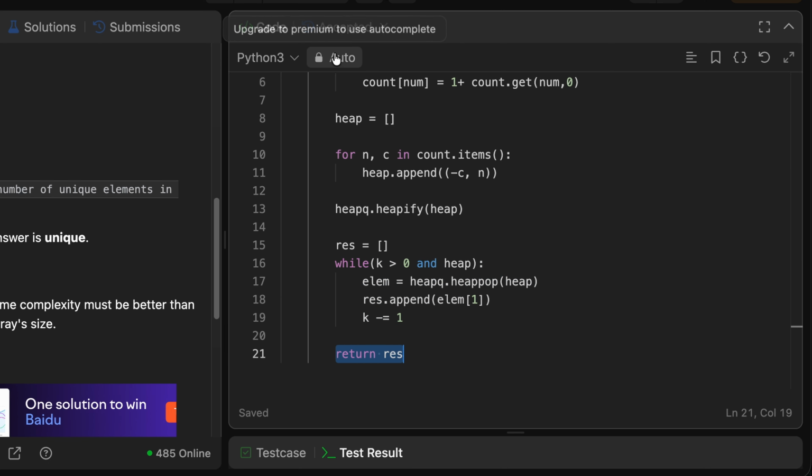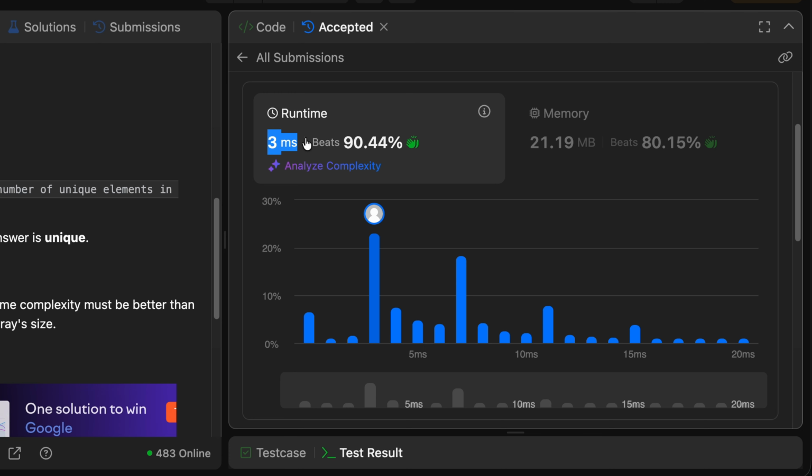So now let us try to run this thing and see what happens. Our solution runs in 3 milliseconds and beats 90.44% of solutions on Leetcode. It's a pretty efficient solution.